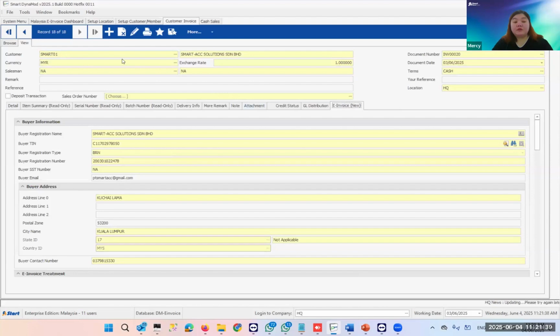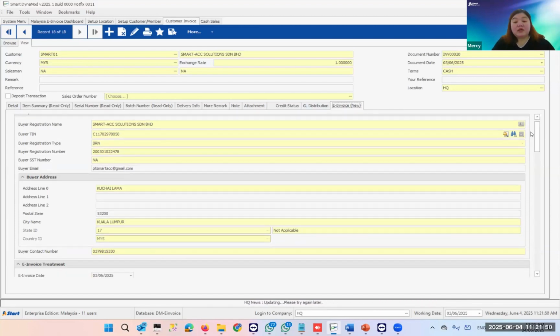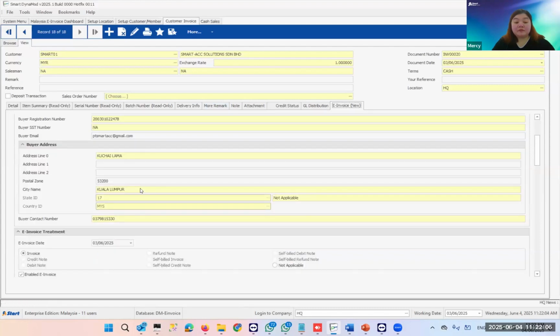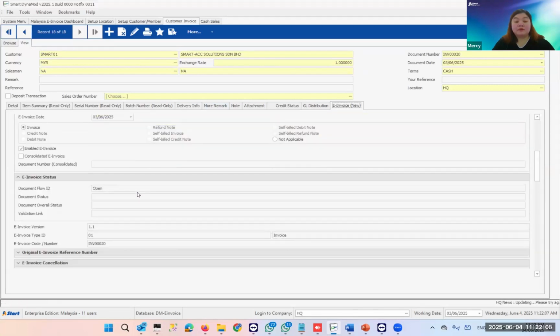Okay, so in the customer invoice here, we also have a new tab. This is a new tab for your e-invoice. After we enable the e-invoice module, you will see that all the transactions have this e-invoice tab. Here, the information for your buyer is auto-populated, auto-filled in. After that, you scroll down.